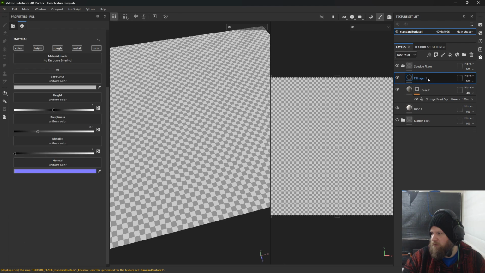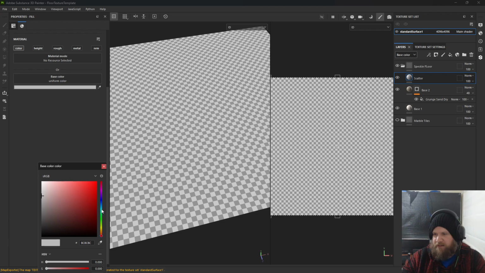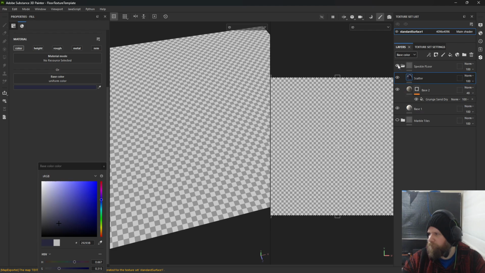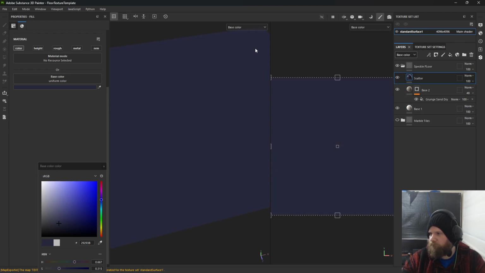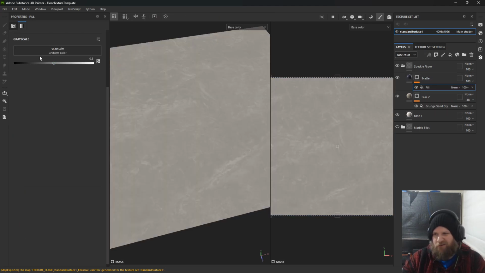So I'm going to add a new one. I'm going to scatter one. And I'm going to make this quite dark. At first I'm not going to do anything except colour. I'm going to make this a very dark blue kind of colour. Like that. Again, add a black mask. Add a fill to that black mask. Same jazz over and over again.